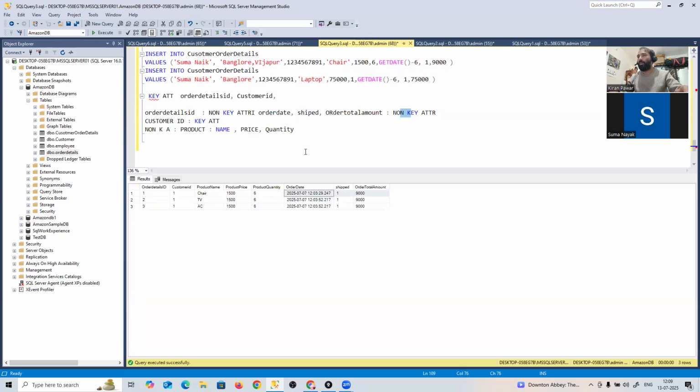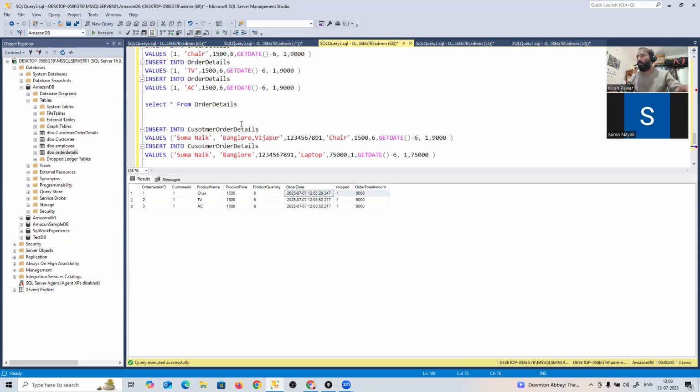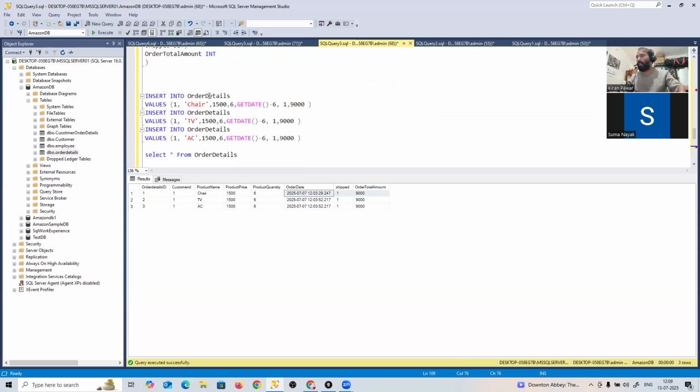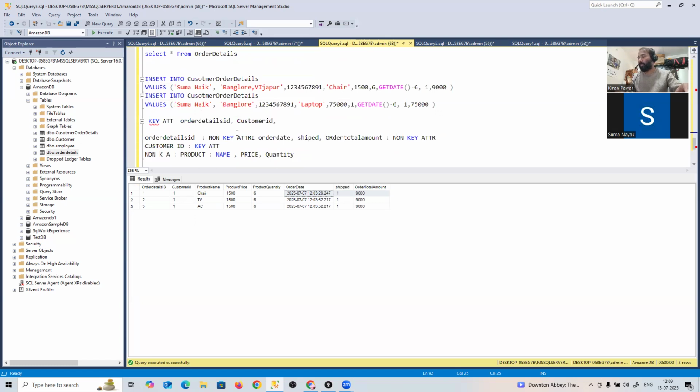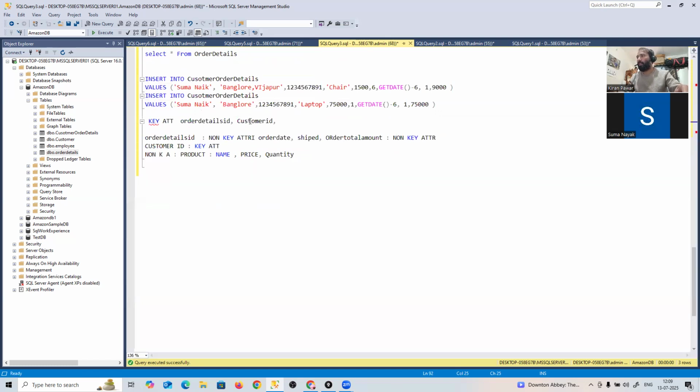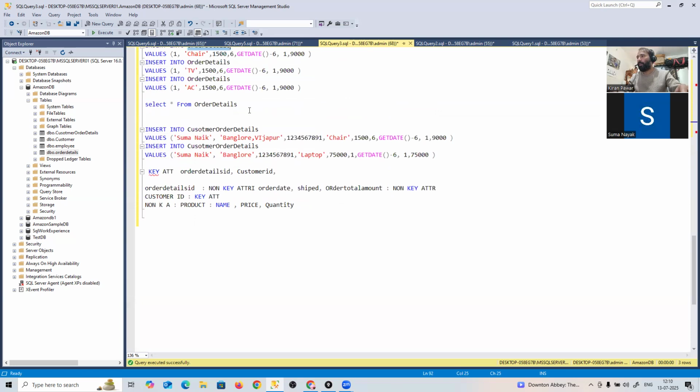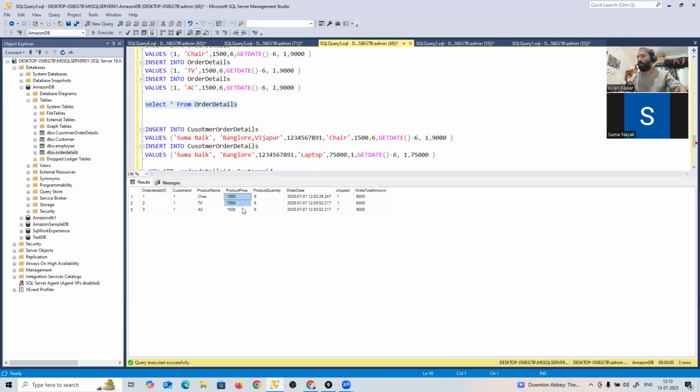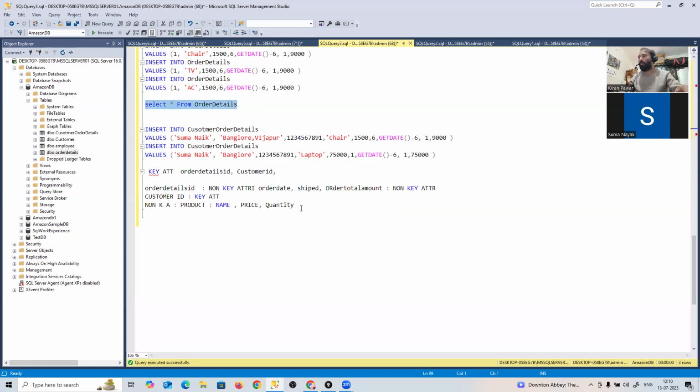So if you remember our previous few videos, we have separated out this table again into order details. Let's say this is my customer order details table. So we separated out this product, the product name and the product price, and we created a separate product table, right? And we added the foreign key here. So based on this, it validates my third normal form as well.